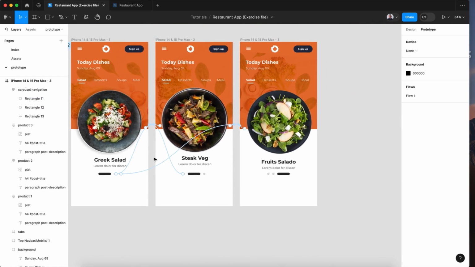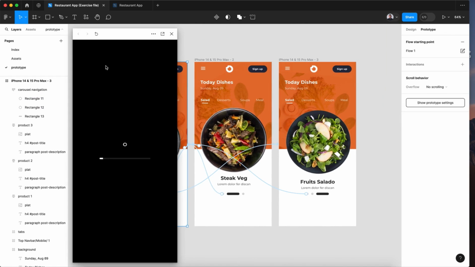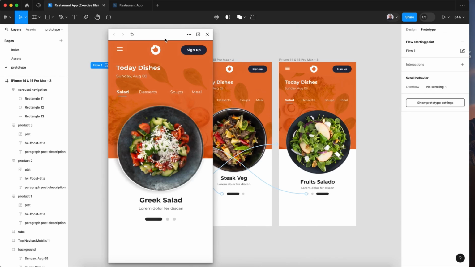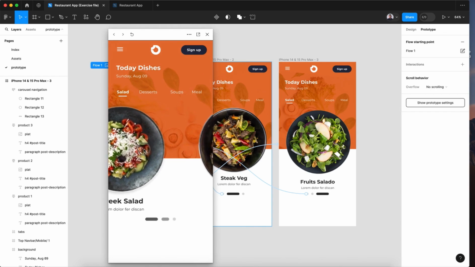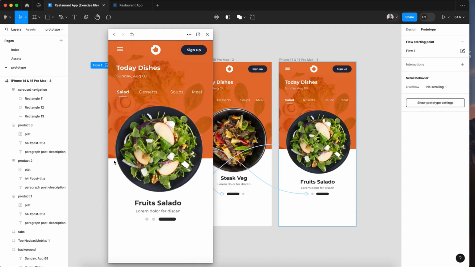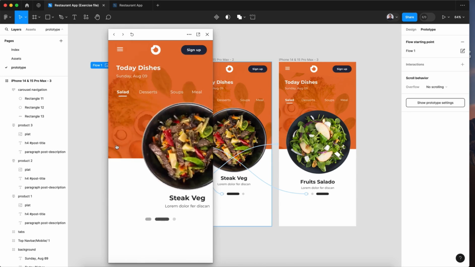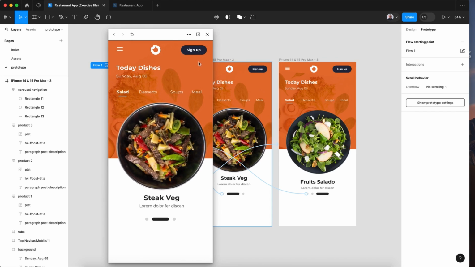Now let's go to our prototype. Let's play it. Alright, so if we click and drag, the plate will rotate, the background rotate, and this will appear second plate. If we go back, it will work the same. Alright, now the second screen doesn't work on drag.